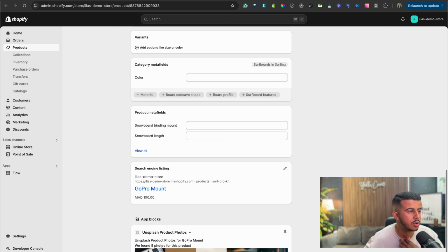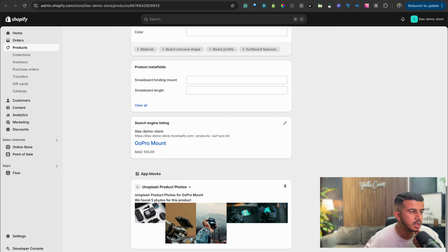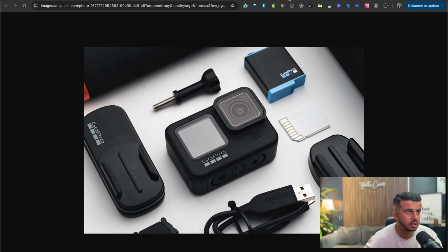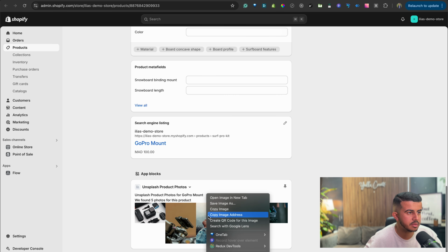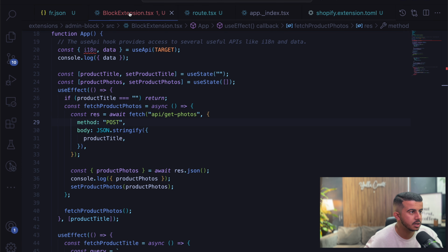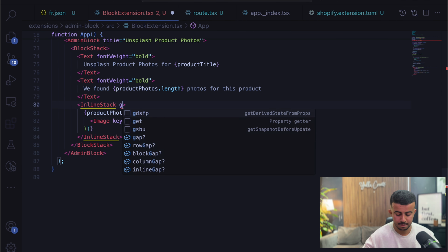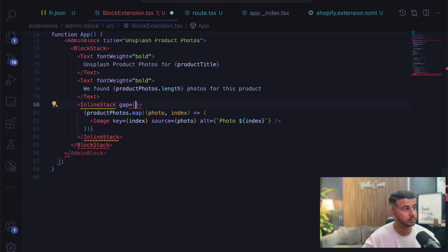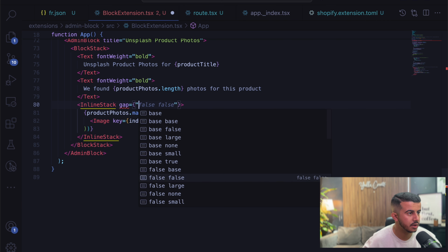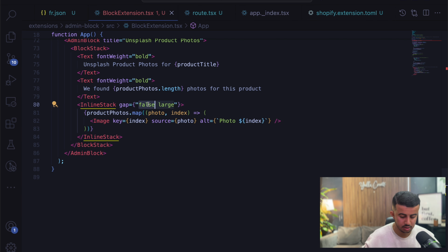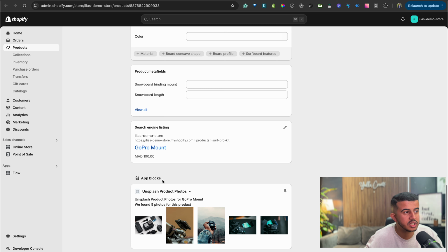We have an app block that will display related photo using Unsplash API. So we can open up. Let's open up this one. Let's add some gap to the inline stack. Let's have it large, and for the alignment, have it center. This is how the end project looks like.